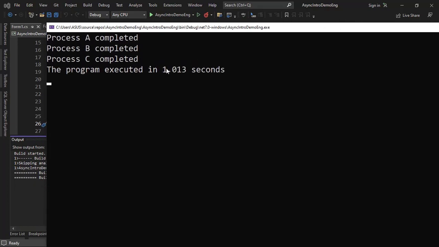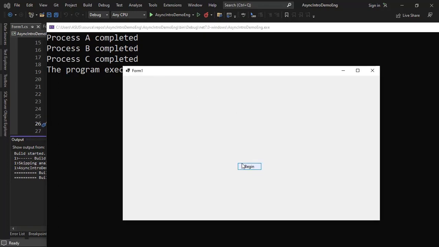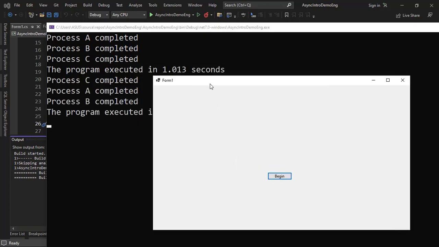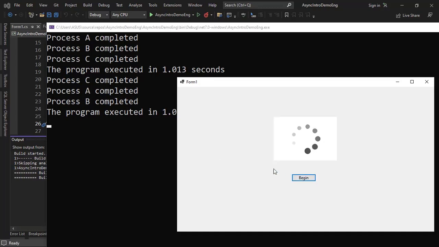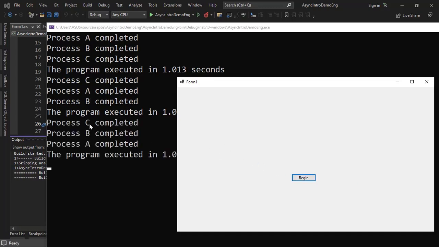Now this is great. This means that we were able to execute the 3 methods at the same time, which makes our program faster. Now, it was a coincidence that we have A, B, C here. If I click on begin one more time, we're going to see that now we have C, A, B. After that, if I execute it again, we have C, B, A.